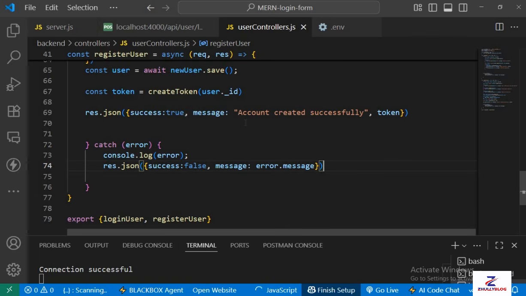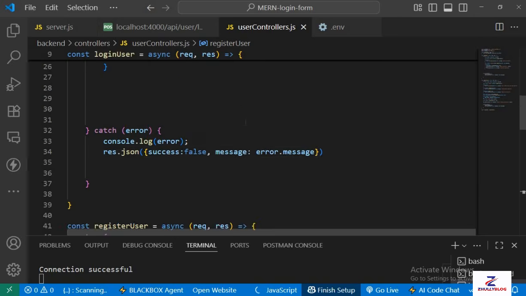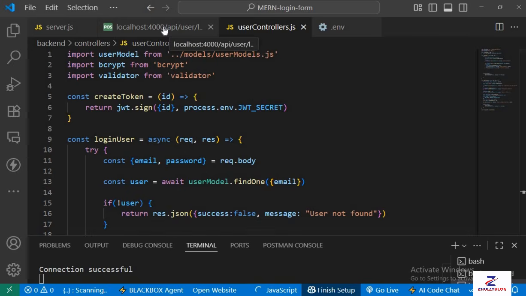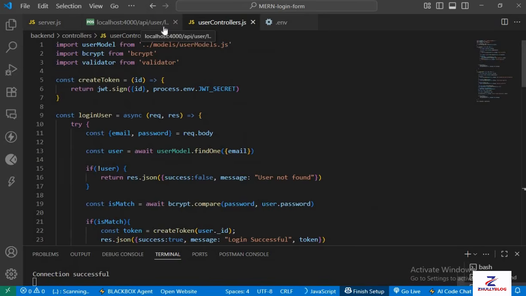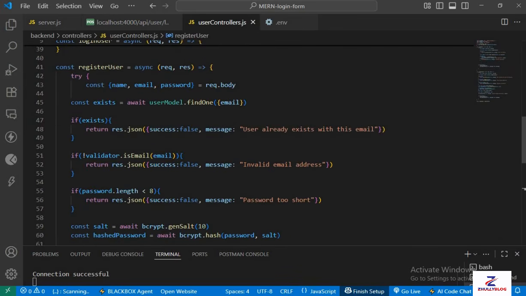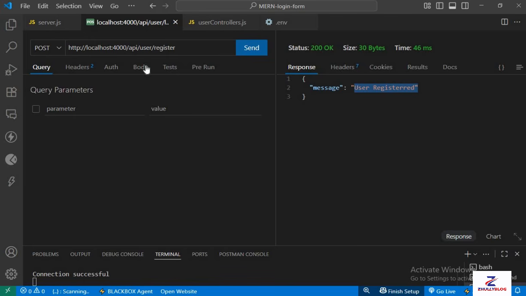Now that we have the two functions, we're going to test them out to see if they work perfectly well. We're testing with Thunder Client. So let me open this back. Alright, we're back here, register account. Let's start with registration. First, we need to extract name, email, and password from request.body for the user to register. So we'll click on body, and then we'll have name.